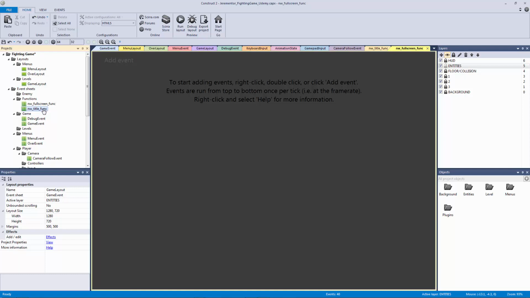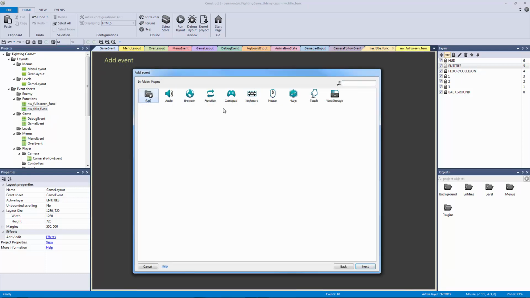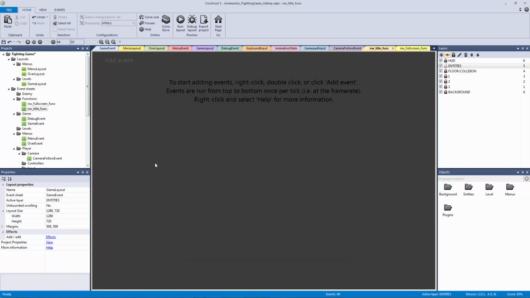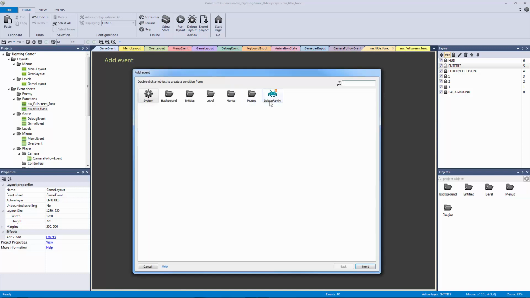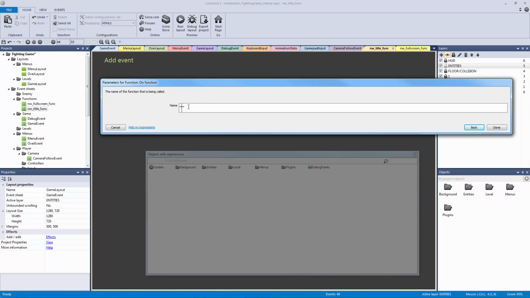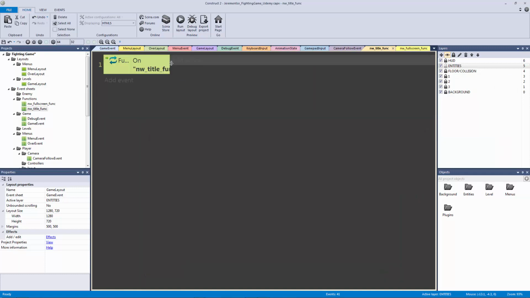So in our NW title function, we're going to add the event. If I go into my plugins here, I'm going to say NWJS. No, I'm not. What am I going to do here? Oh, man, that was getting me tripped up. Let's go to our plugins. Let's add a new function. There we go.